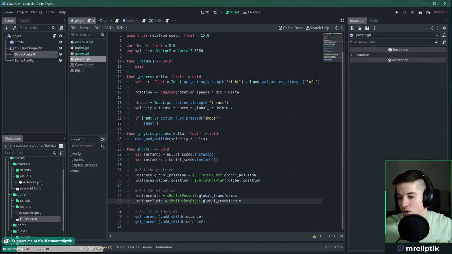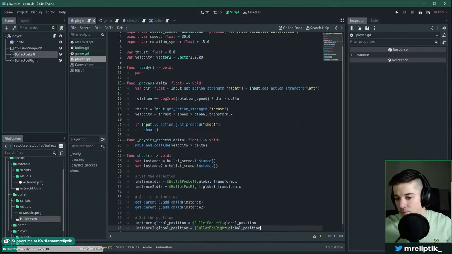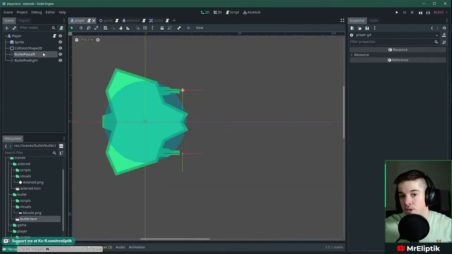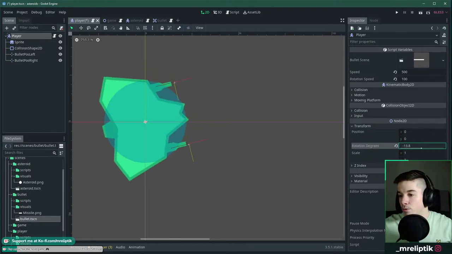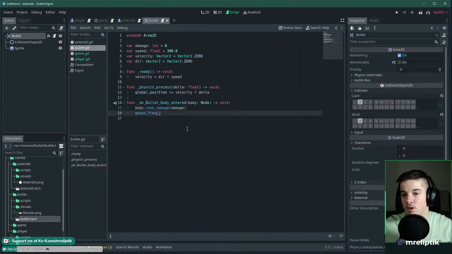So set the position. We want to set the position only after we are in the tree. So let's do it here. Instance the position. So the direction will be the X vector of this bullet position, and thus it will change depending on your rotation, okay? Just as we did before. So when we shoot, it's instancing that and it's doing its thing. And inside the bullet, you can see that at the beginning, we define the velocity depending on the direction and the speed. And then every frame we move.